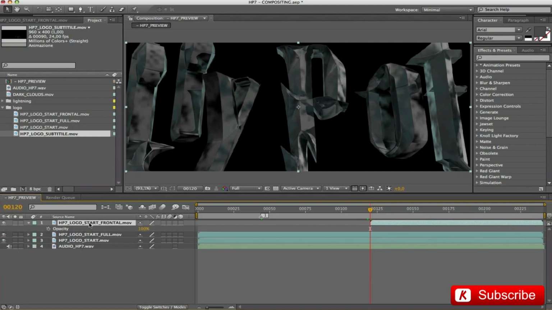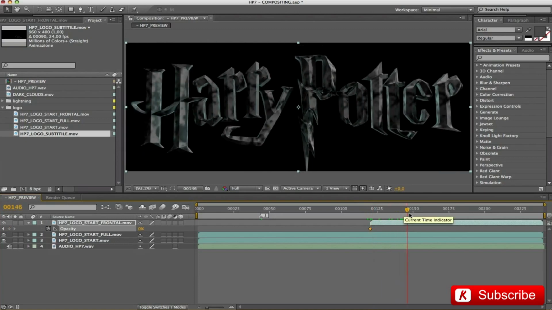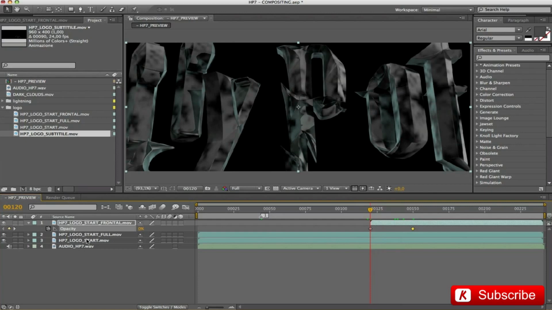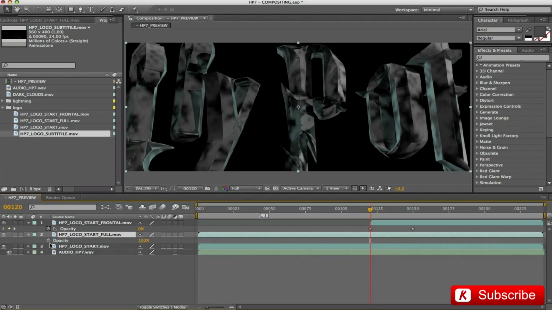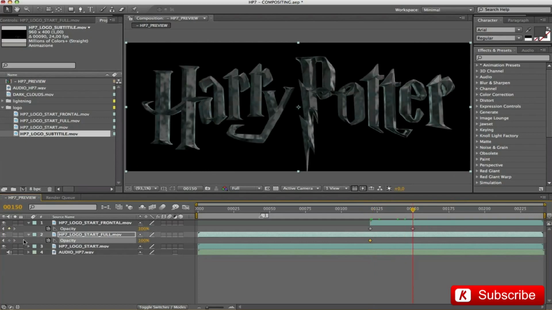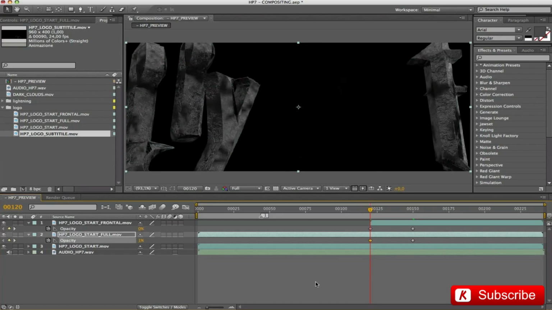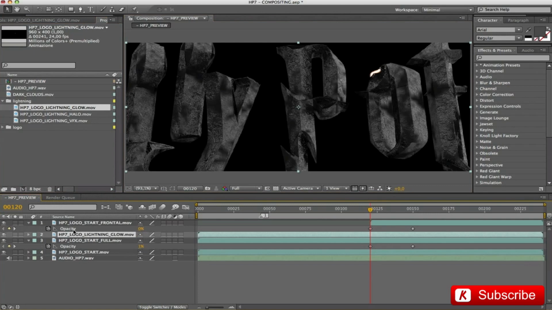Let's go to frame 120, on layer logo frontal, insert 0 on opacity. Modify the value to 100 in frame 150. Repeat the same sequence in the layer star full. We complete by inserting the layer logo lightning, following the order on the video.